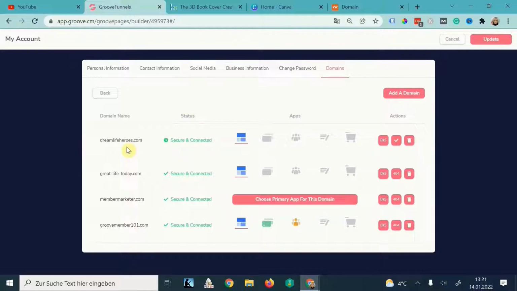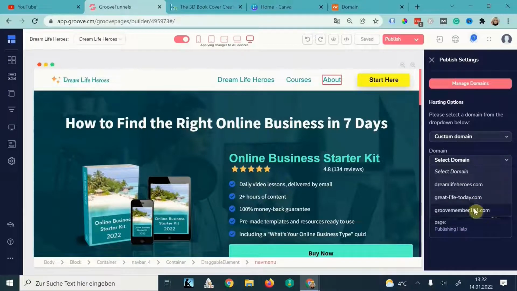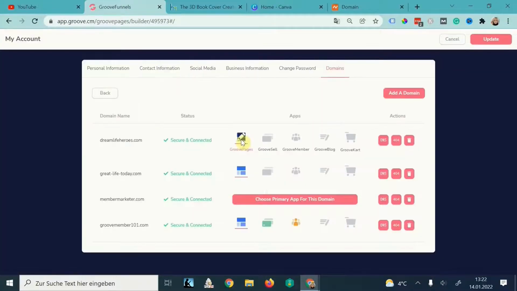Now I can go to the website and connect the website to the domain. If you have an issue with publishing one of your pages to a custom domain, you always need to get back to this area and add your custom domain first here. And then you need to connect it to the Groove app that you want to use this domain with. So when you create a home page with GroovePages, you need to choose this one. And then you go to the page and now you can choose the custom domain. You won't see your custom domain here unless you connected the domain to the app GroovePages.